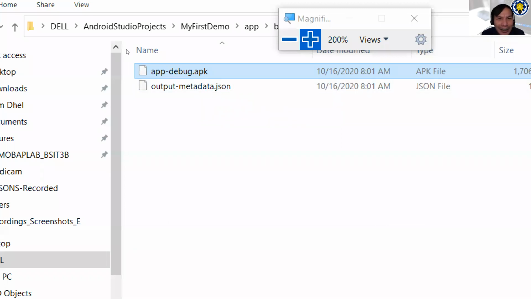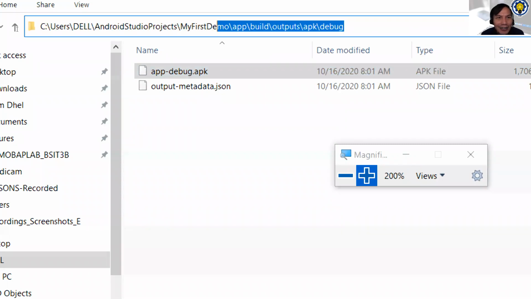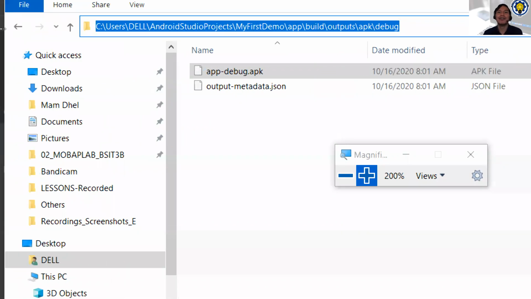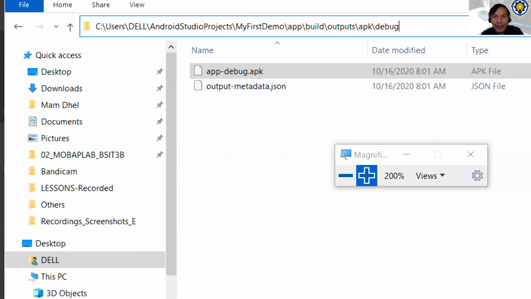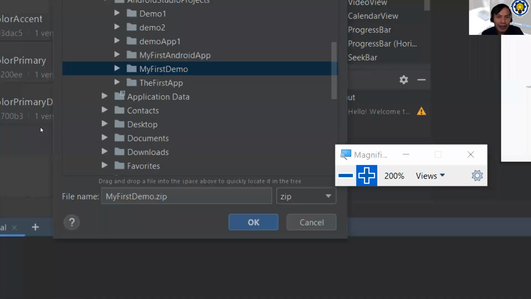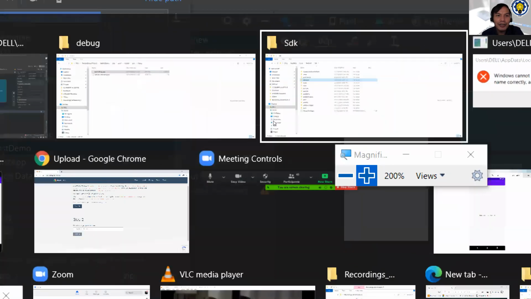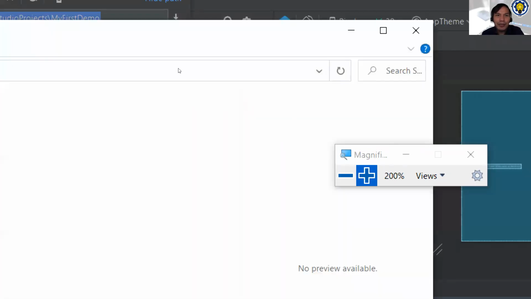So, etong APK na to, tandaan nyo yung location. Ayan, highlight ko ulit. Yan yung location ko. Okay? Ito yung kukunin ko. So, copy natin yung pinaka-main location. Okay? Ngayon, punta tayo sa browser. Balik ulit tayo kay browser. Nasaan ka na, browser? Ito si browser.